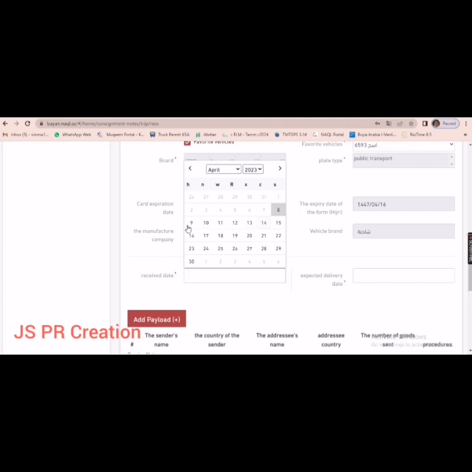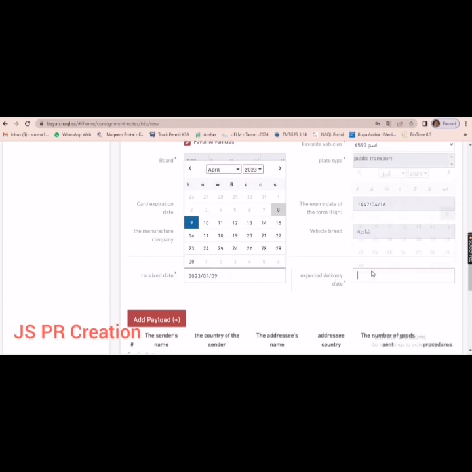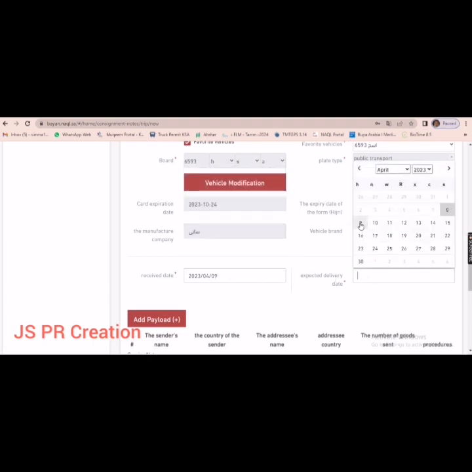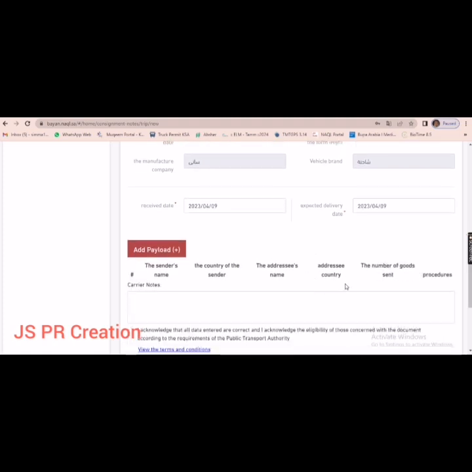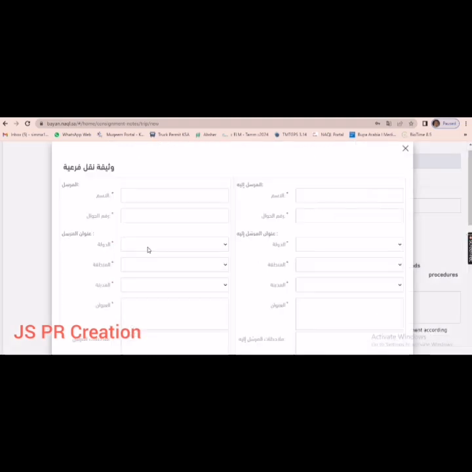See now, the Waybill: when we are loading the truck, then when we are going to deliver the material, the date. Okay, we have to input which day we are going to deliver, and which day the customer is going to receive this. Then after that, add payload.